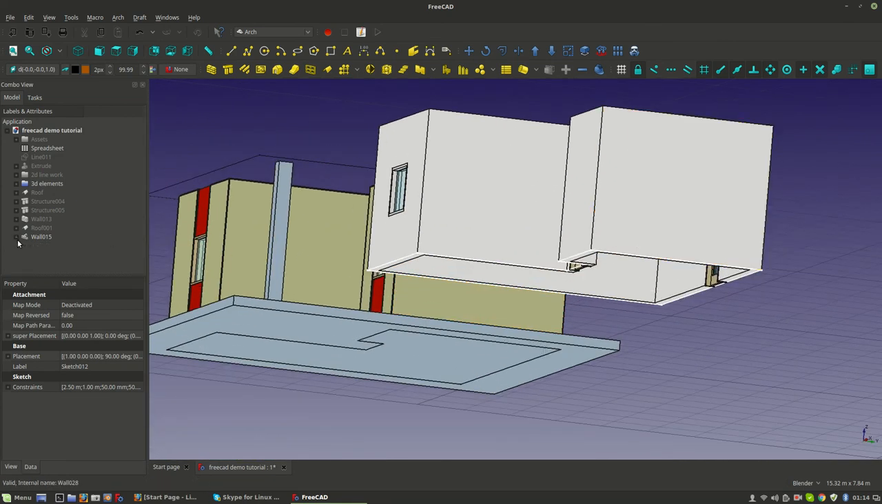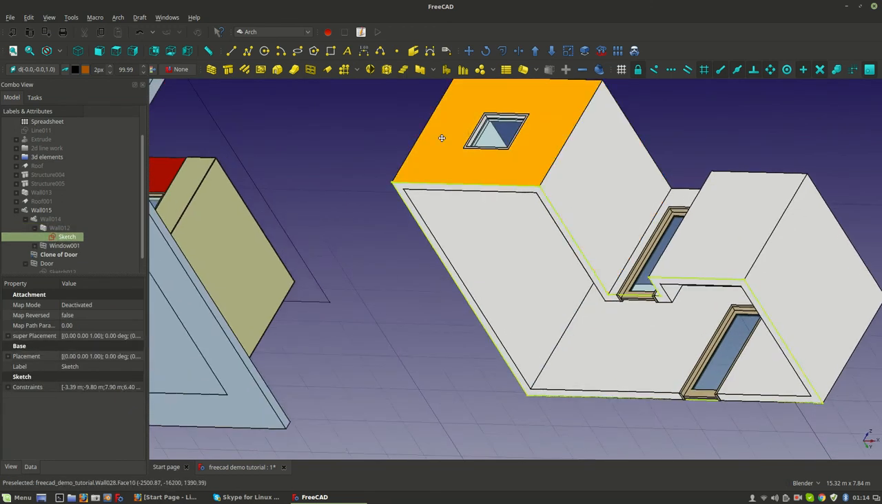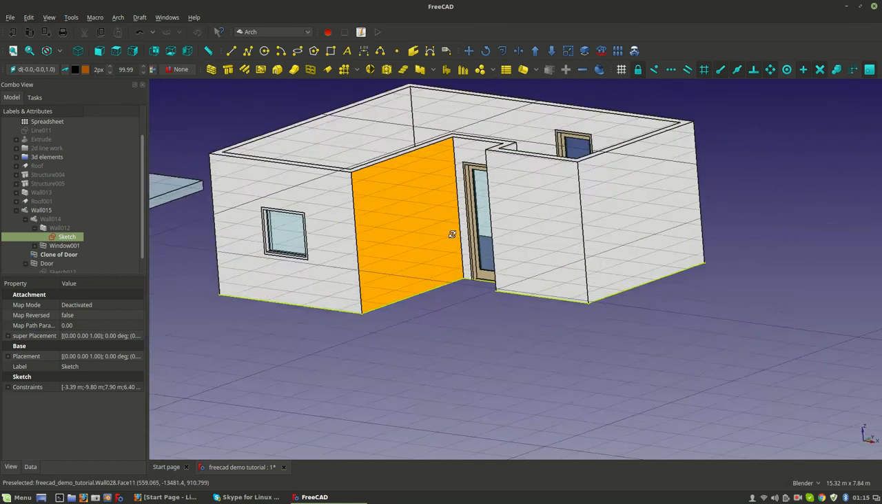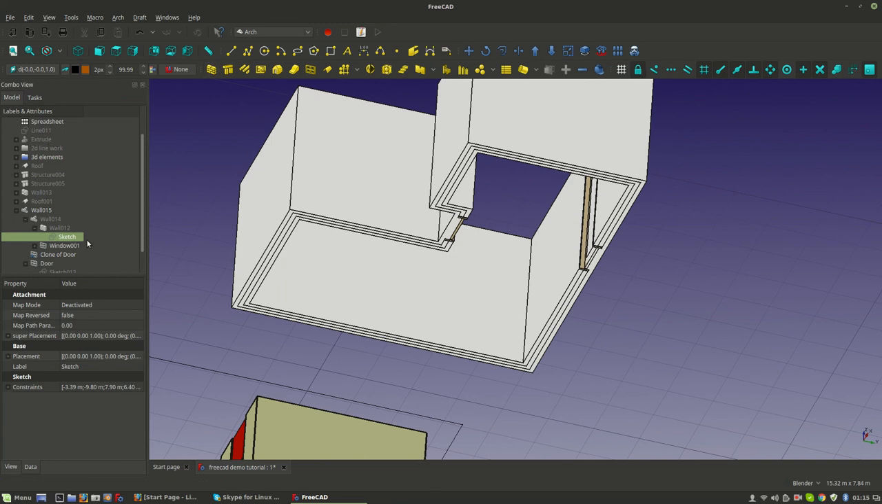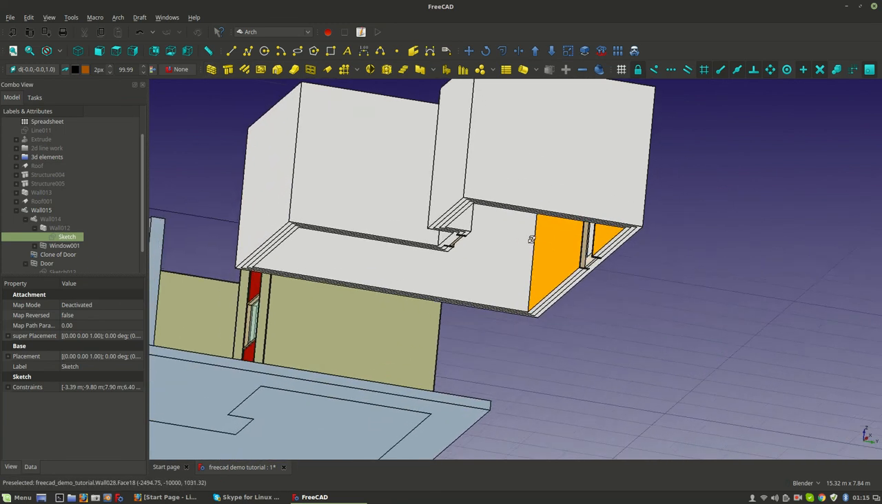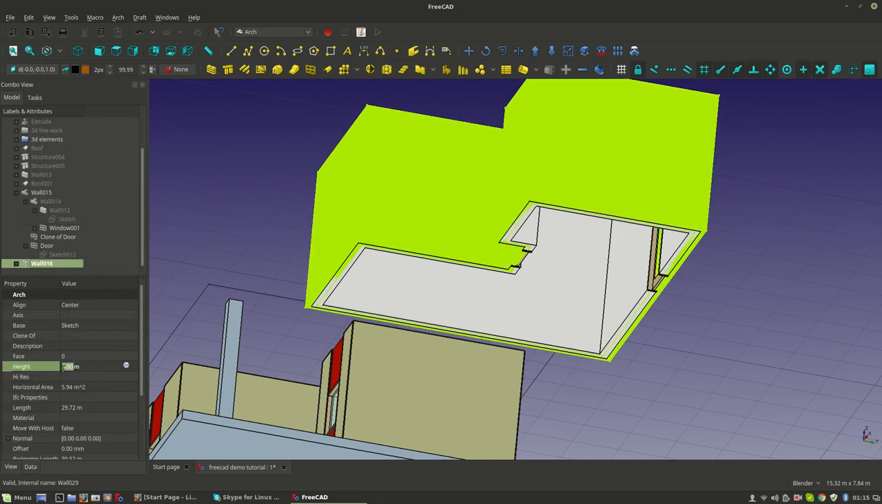For the foundation, I'm also going to use this line that I used to create the wall. This line, the sketch with all the parameters. So I am going to simply create another wall like this, and I'm going to tell the wall to be the foundation wall.